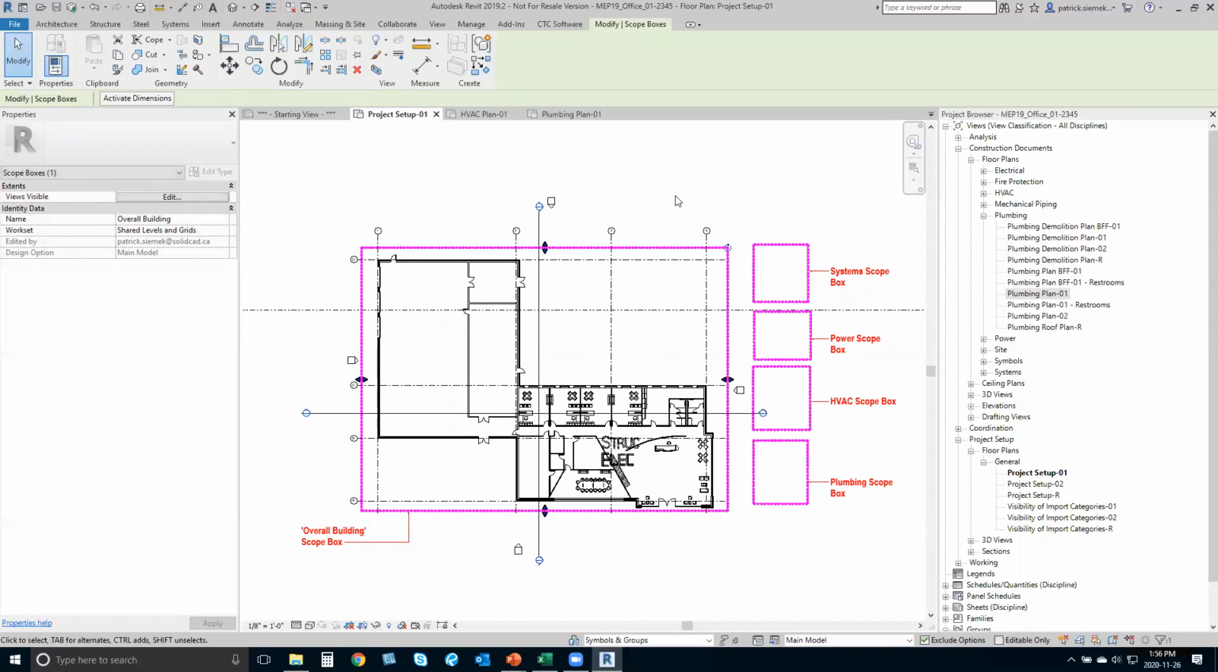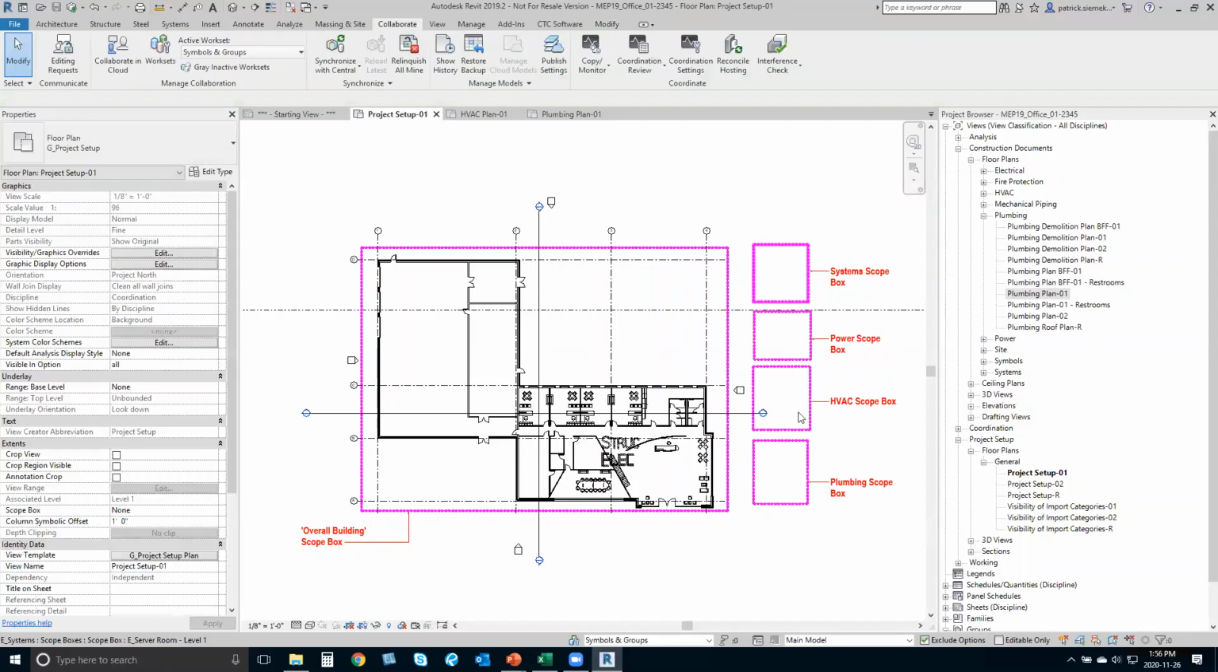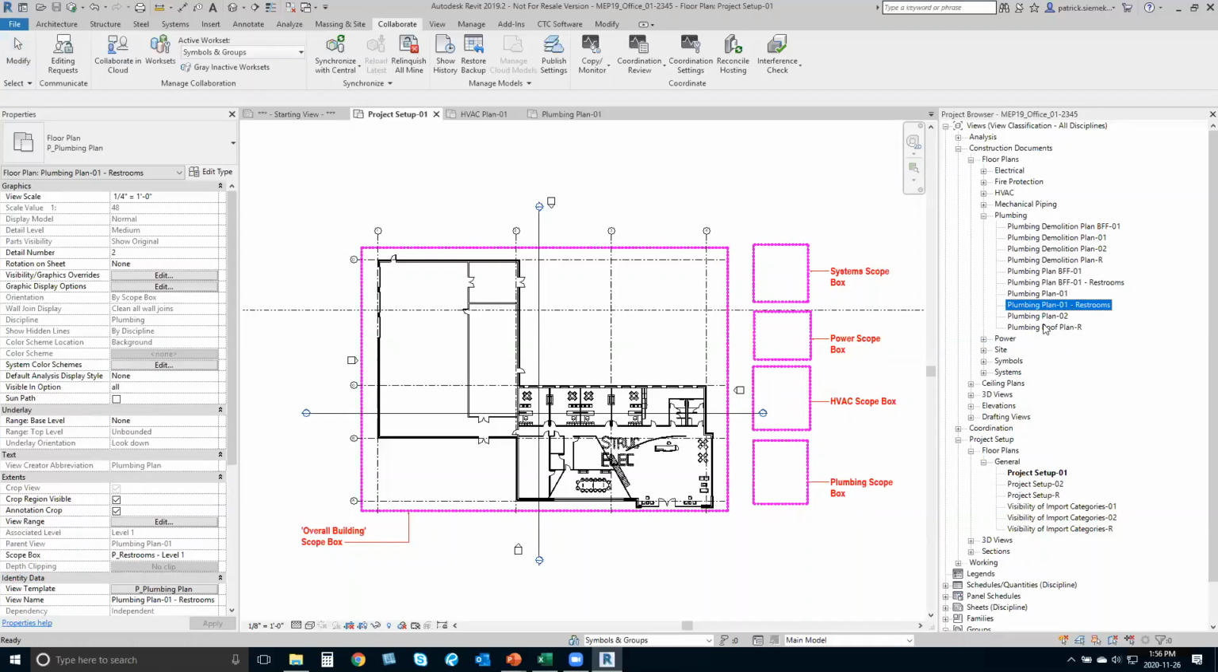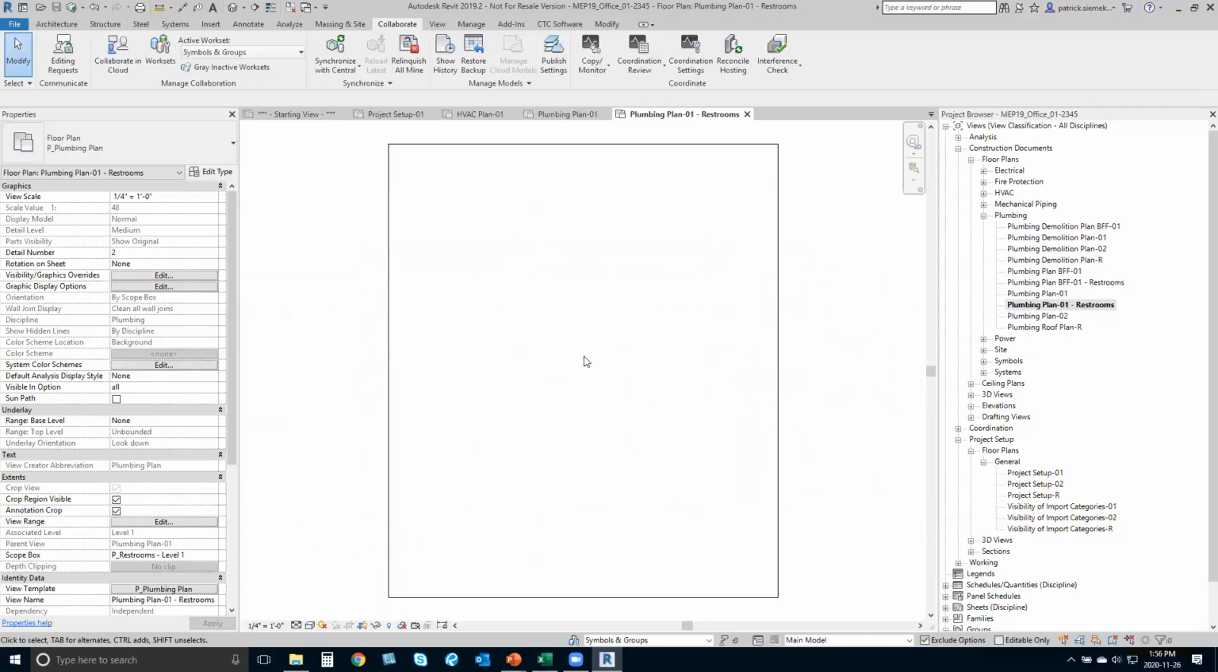Along with the overall scope boxes, we do have other system scope boxes already pre-established for us. If I were to move these scope boxes over, simply by looking at a plumbing plan section, there is a plumbing plan 01 restroom. If I double click into this restroom, it is going to be empty.